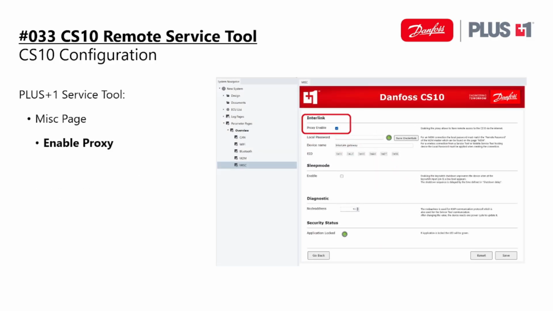Finally, the last thing you need to configure within the service tool pages is to enable the proxy. This simply allows the CS10 to forward messages to the internet. If this is disconnected or if this box is unchecked, the CS10 will not communicate with the internet. This is another way you can use if you don't want to use remote service tool connections to make sure that you do not talk to the internet. But in our use case, we want to, so that's why the proxy is enabled.